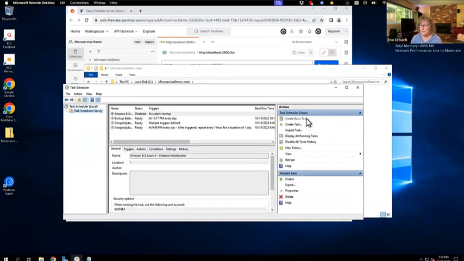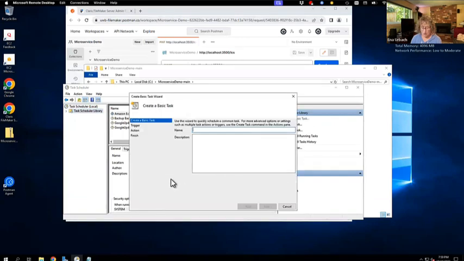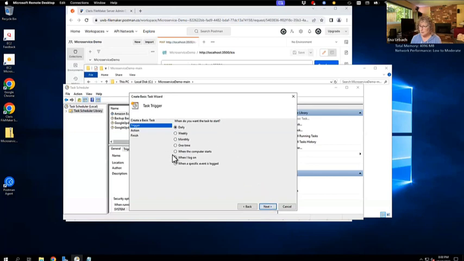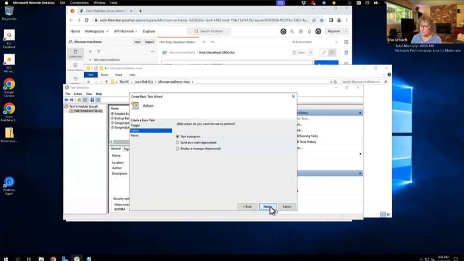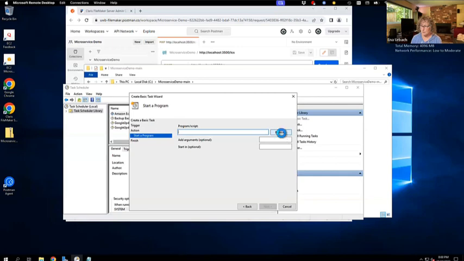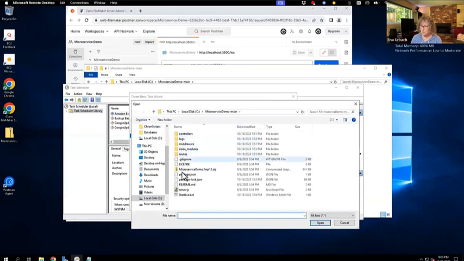and create a basic task. And we can call it start microservice. And we say, start it when the computer starts, start a program, browse, start lcs.bat.